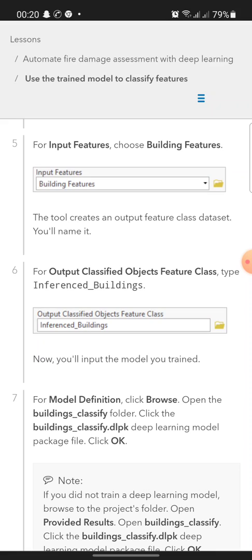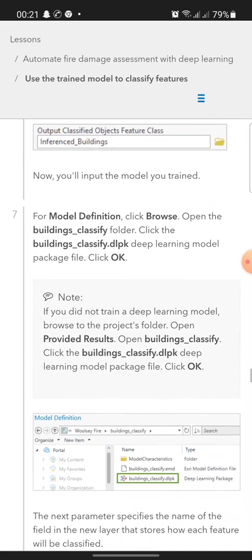Now you'll input the model you've trained. For model definition, click browse, open the building classify folder, click the building classify.dlpk deep learning model package file, and then click OK.